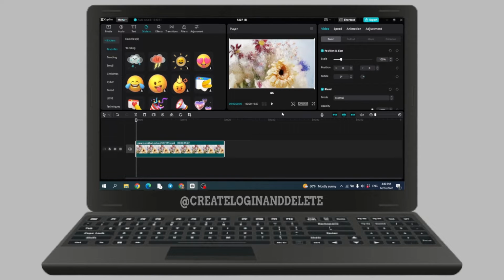In this video, I'm gonna show you how to save and export a finished video in CapCut. You can see that I have just edited this video. I have just finished the editing. Now how can you save and export it?